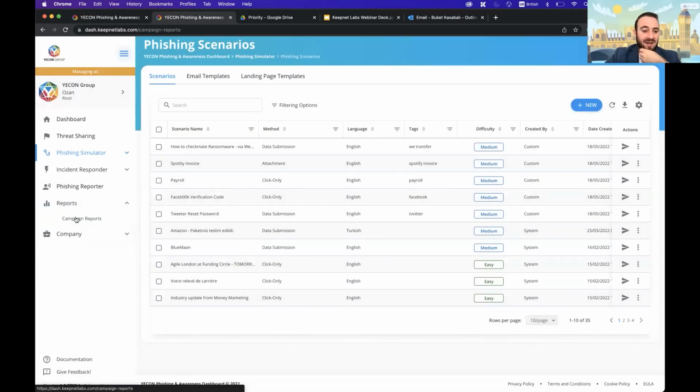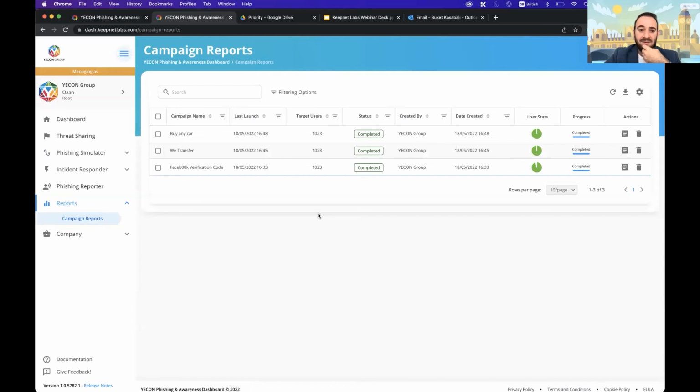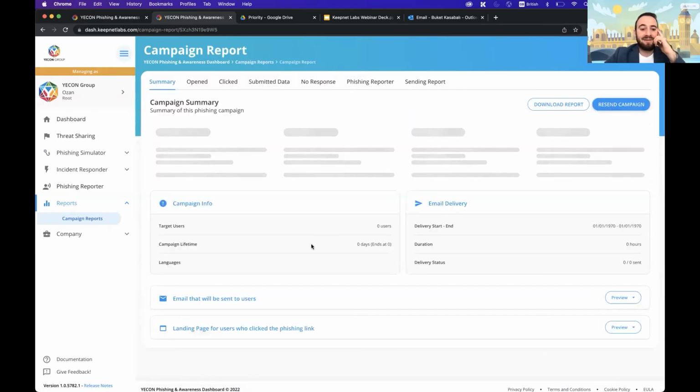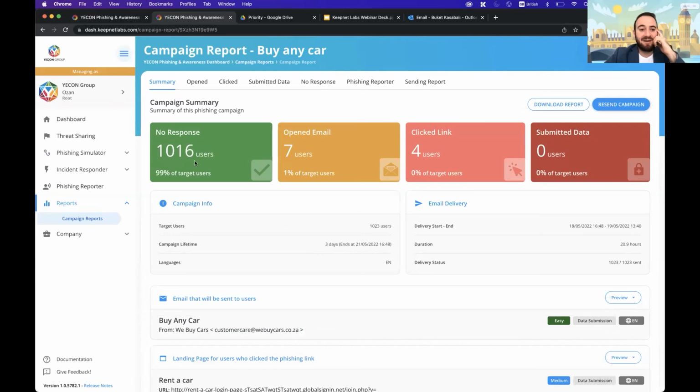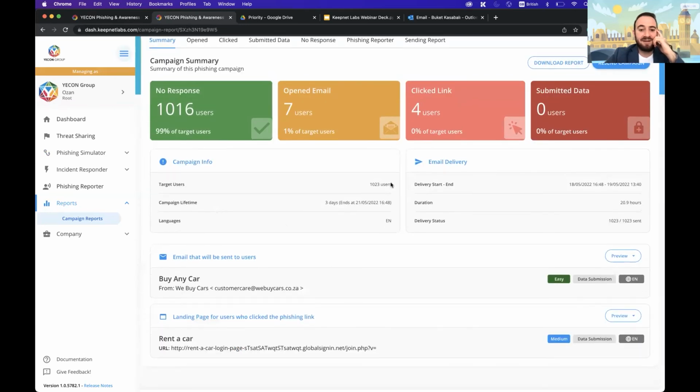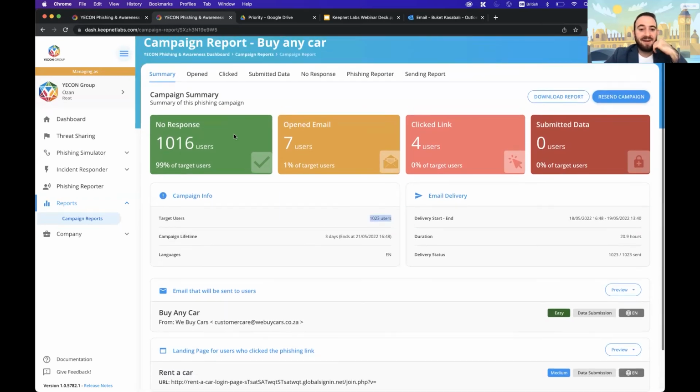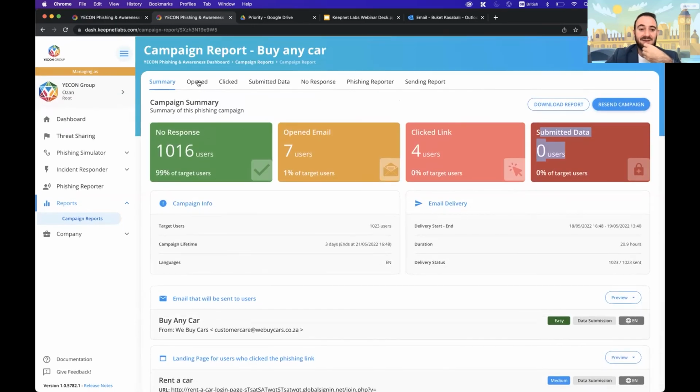So if you go and check the reports, for example, here's one example. When I deliver this phishing email to my user, I can see how many users have got this email and how many of them opened the phishing email, didn't understand this is phishing, and clicked the link. Or if there is submitted data like a password or critical data, I can see this result on the phishing report as well.